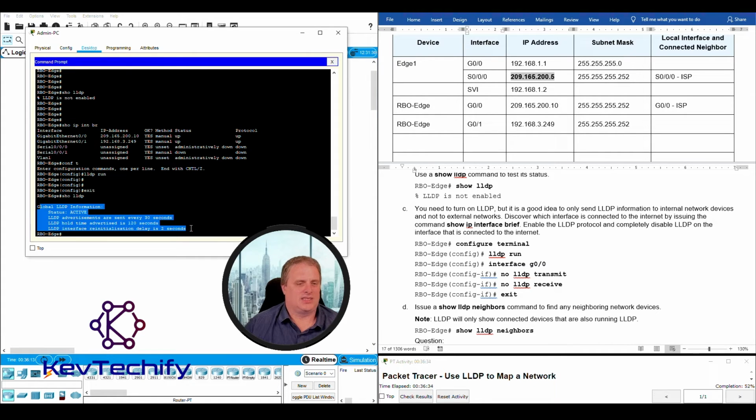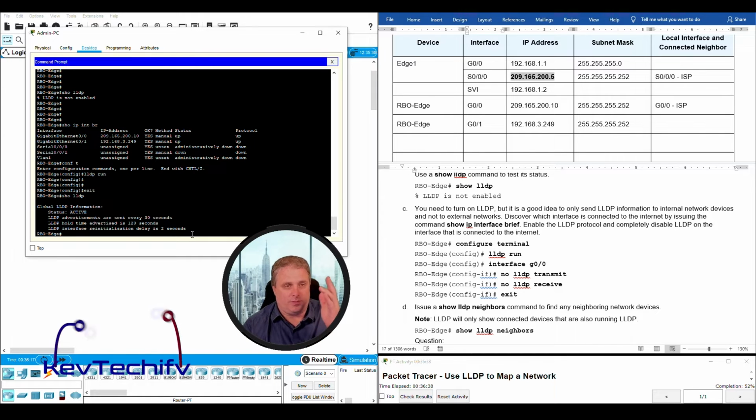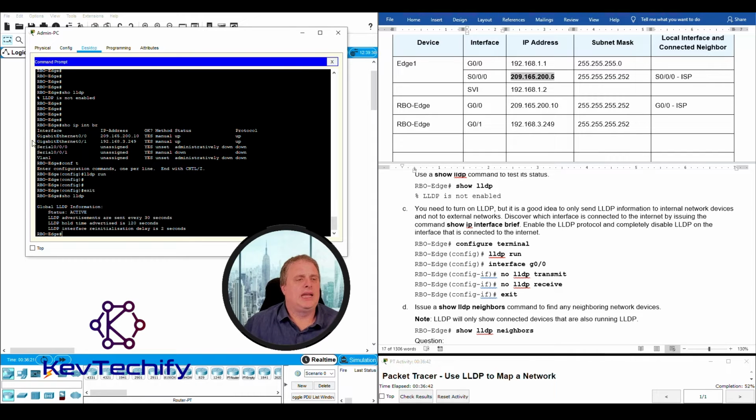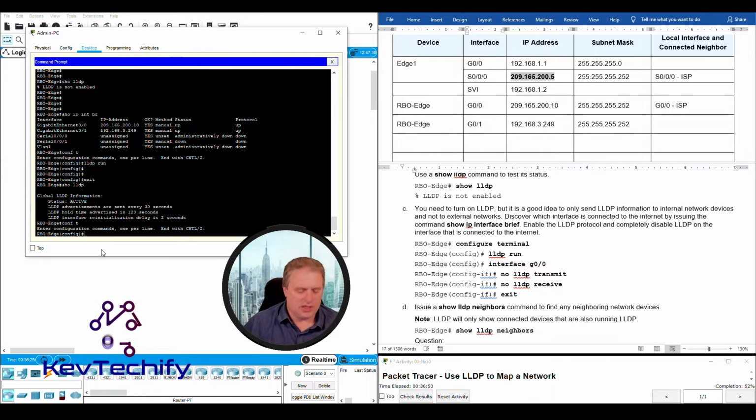Now we can start stopping LLDP information from going out our Gig 0/0 port. To do that, you have to go into the interface. First step, global configuration mode, config t. Then we need to go into that interface.